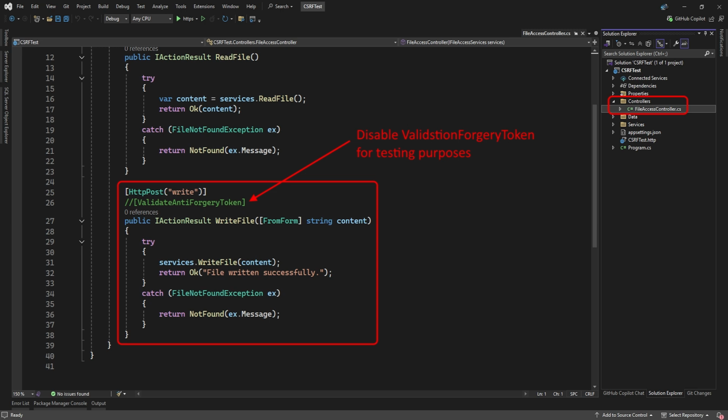Our write endpoint will get the content it needs to write to the file from the string query passed to it. It will try to call the service's write file method, giving it the content. Again, if a file not found exception is thrown, it will return a not found status through the IActionResult.